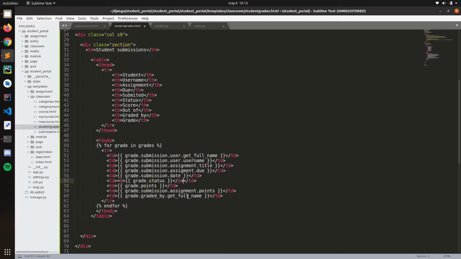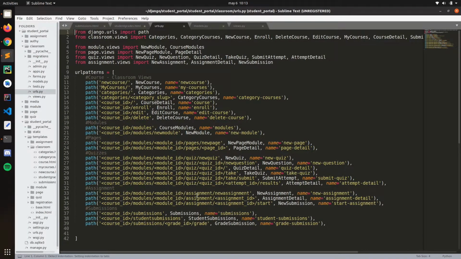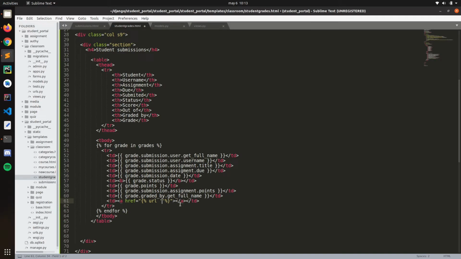That one. So now we need to create a new ID here. And this one will be the A tag. This one will take us to the URLs here in Classroom. This one should take us to grade summation. We need to pass the course ID and the grade ID. Remember, here we can just put an icon.